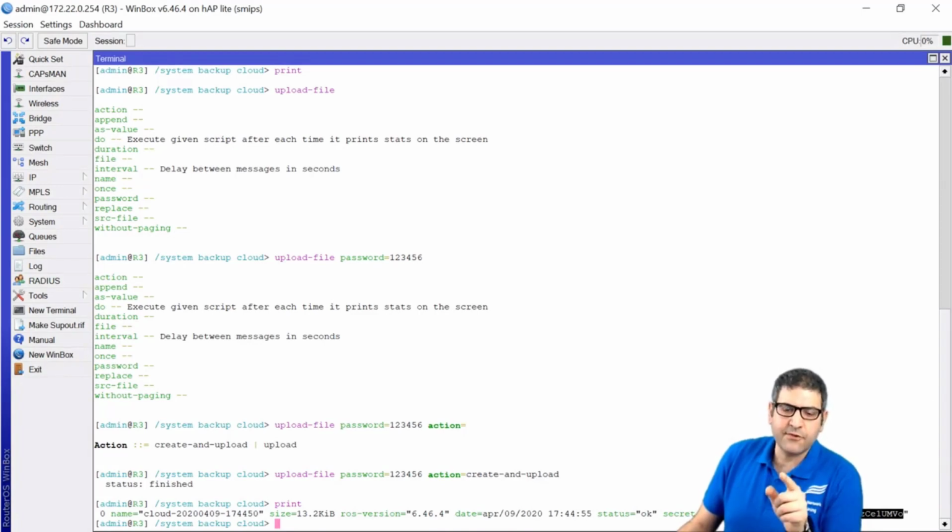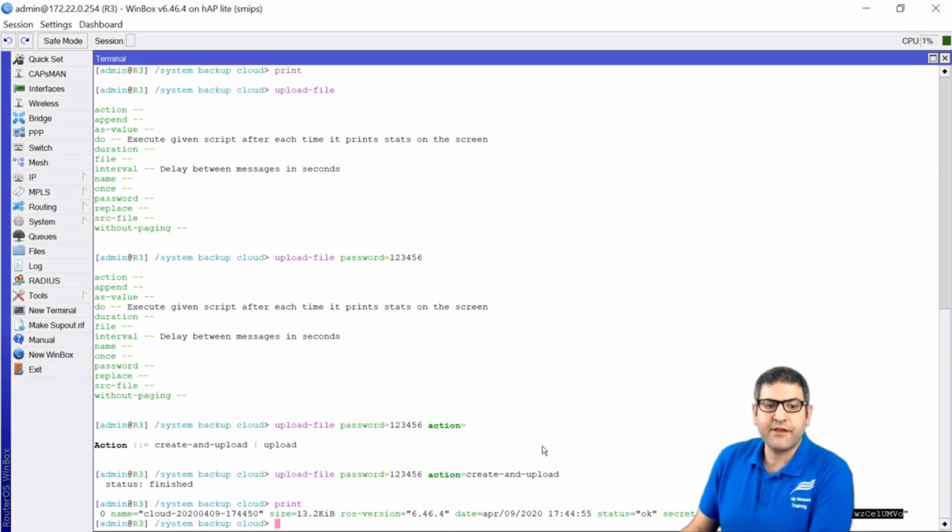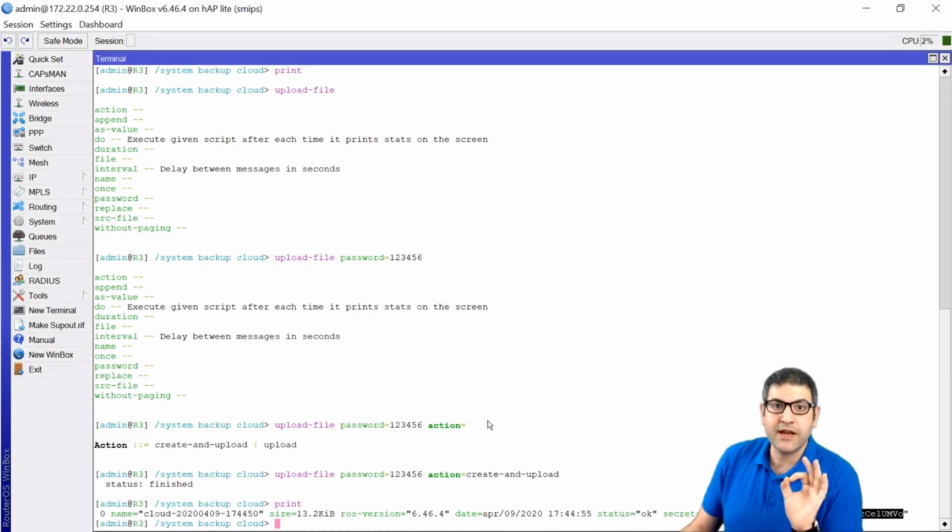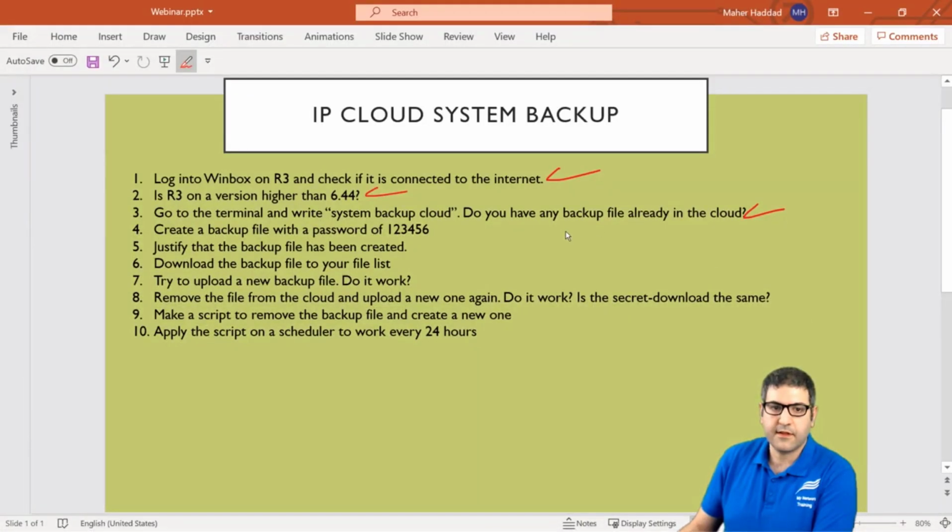Now, someone can say, well, that's fine, but what if I want to have my file bigger than this size? MikroTik allows you to upload a file up to 15 megabytes. You can have space to upload a backup file up to 15 megabytes. Okay, so now we see that this file is being saved on the cloud, and we can use it as a backup in the future. Point number 4 is done.